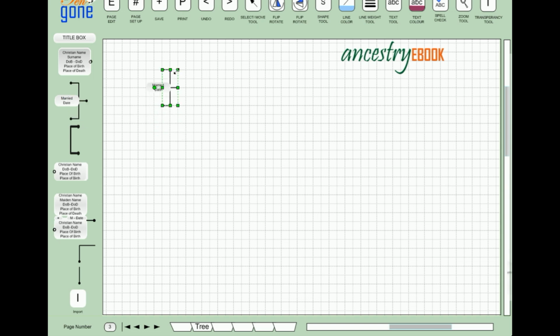So this is the first coupling. This is the title box. Title box can be dragged and dropped. It can be made any size. The text, the font, the colour, the size. We'll go and have a look at that a little bit later. See how we're going for time.